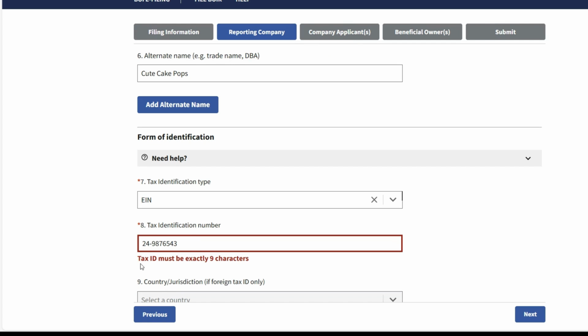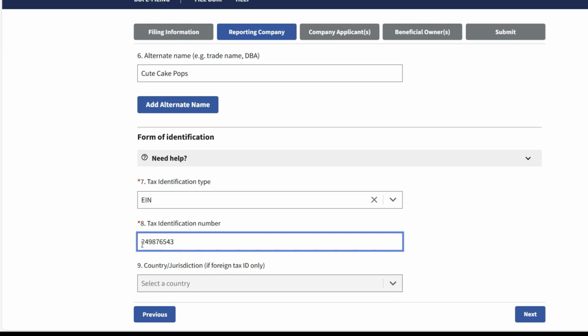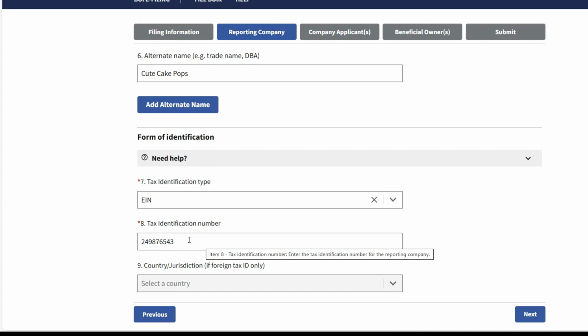As you can see here, we received a message saying the tax ID must be 9 characters. We normally see EIN numbers with the dash in between. We're going to take the dash out so it can be accepted for FinCEN purposes. Now that we have the tax identification number in there, we're going to select next.